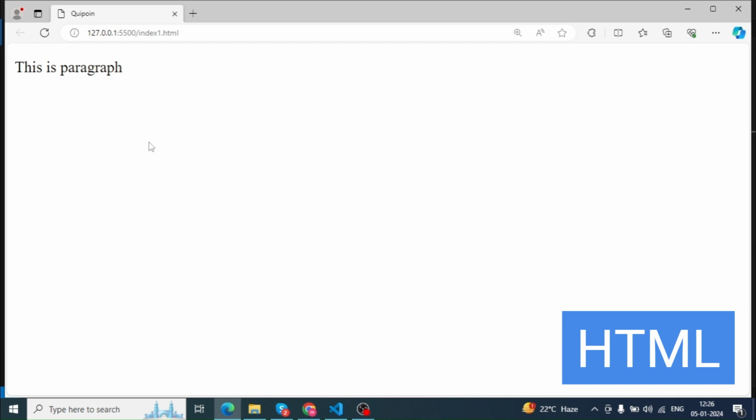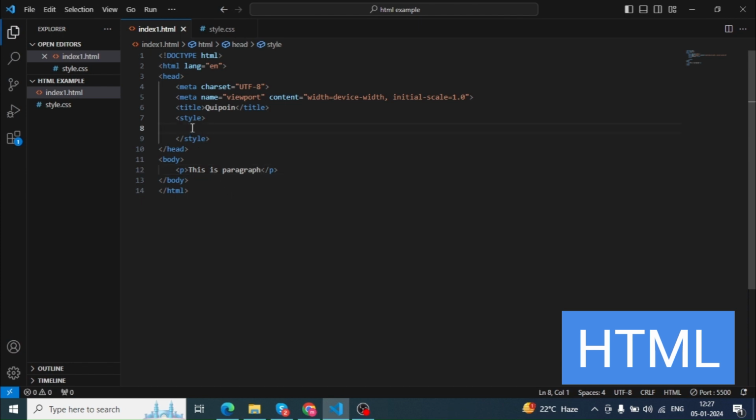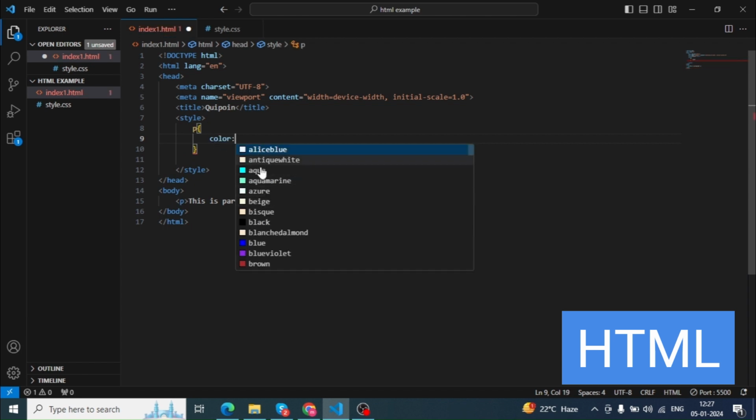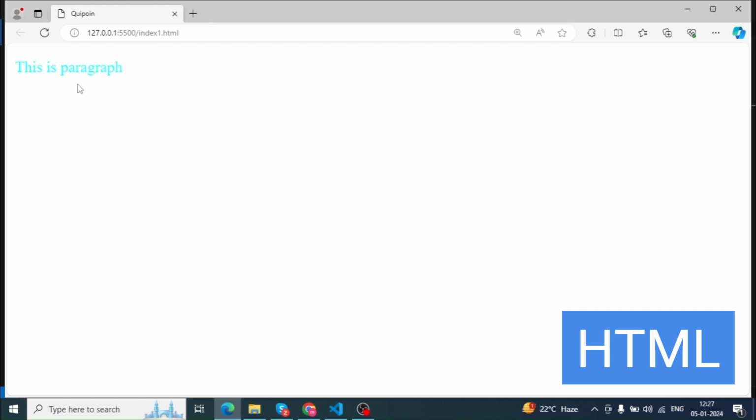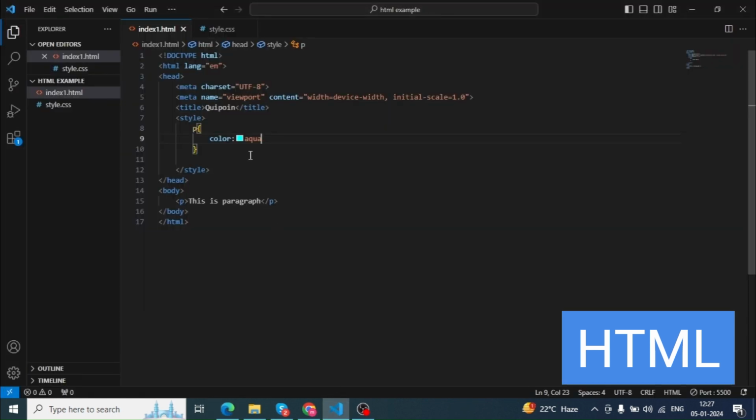This is black in color. If you want to change this color, then we should go for a style and give P, then give color. Here I am giving aqua. Save this. Here we got this is a paragraph with the aqua color. In this, P is a selector, color is a property, aqua is a value. This is about the style tag in HTML.